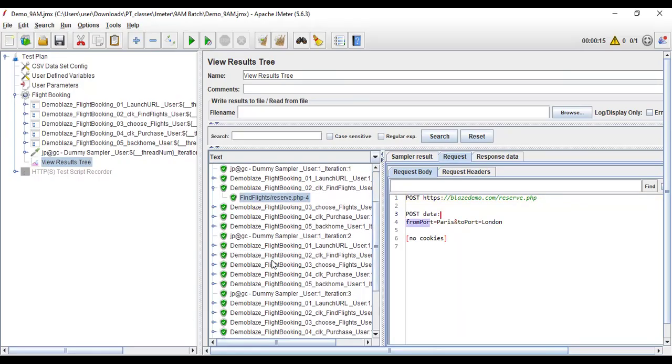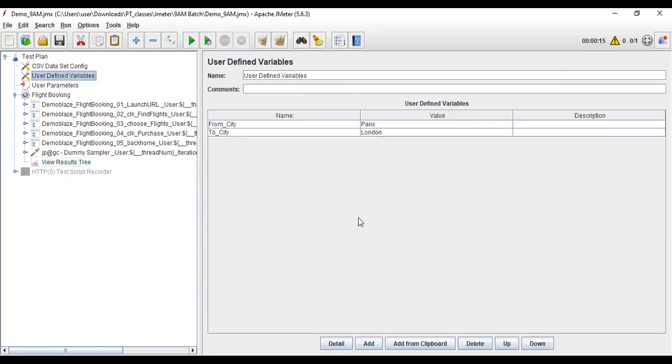This static one, if there is no dynamic change and you want one value throughout the script, then you can use this. These are all called user defined variables. You can create any user defined variable and pass it on to your script.